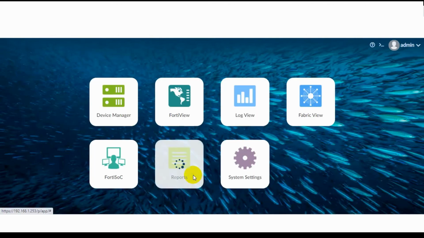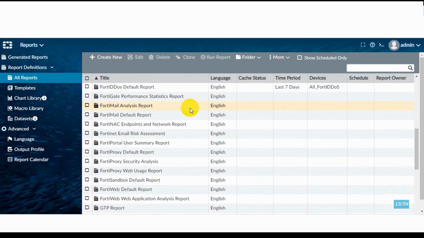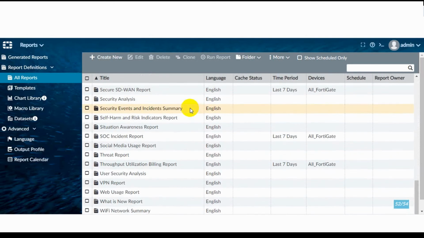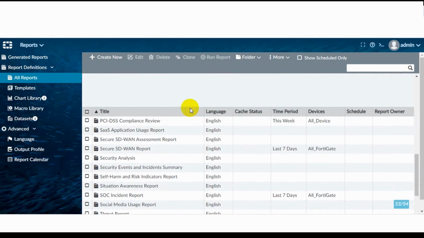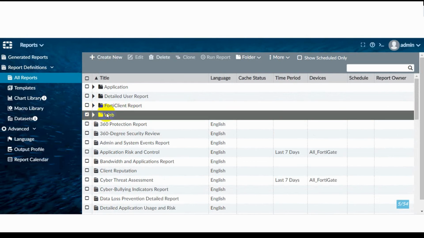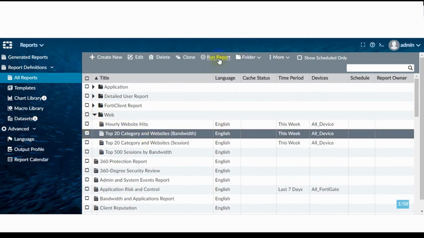Next is the reports. FortiAnalyzer by default consists of multiple built-in reports. We need to click on the report, choose which report we need, and run it to see what usage was made of the network. To run a report, just select the report which we need to run and click on run report.